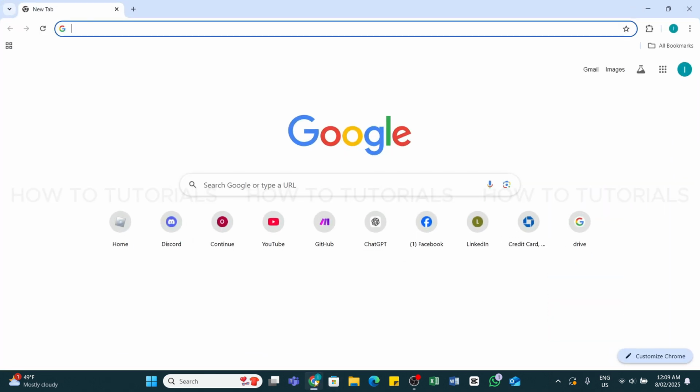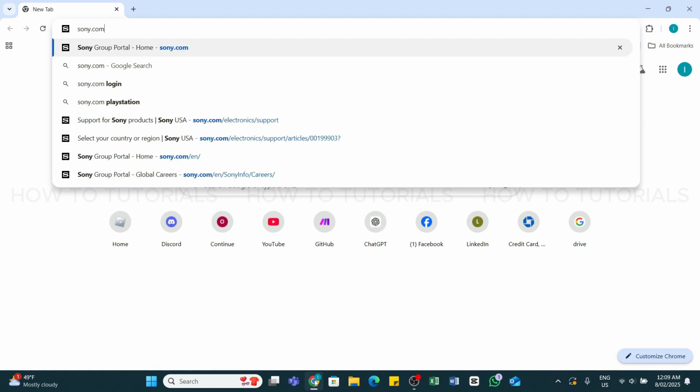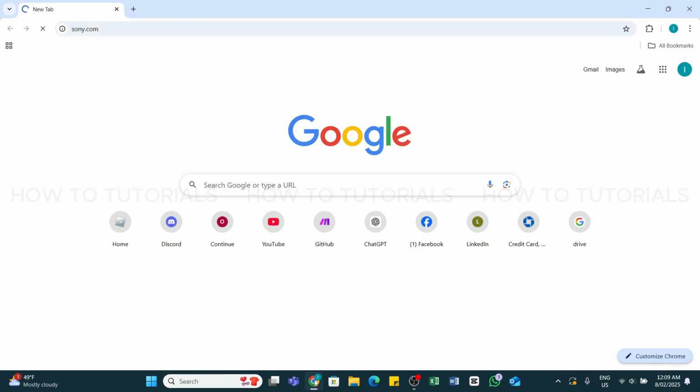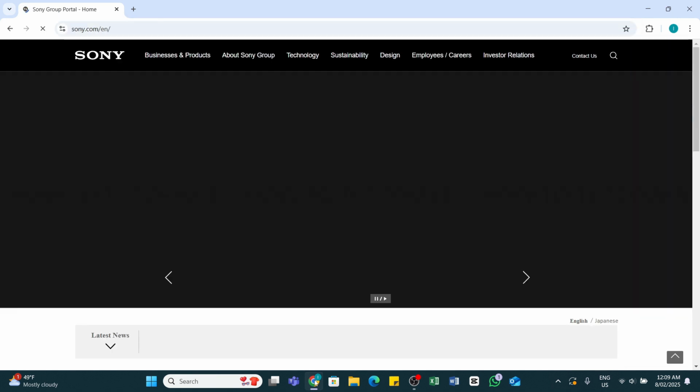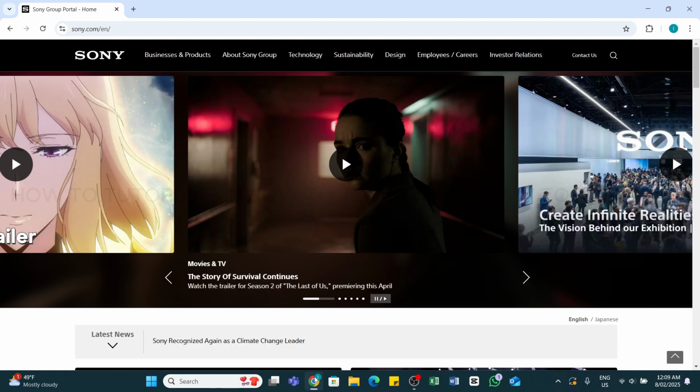Now once at the browser, in the search bar, type in sony.com. This is the official URL of Sony company. Now after entering this keyword, press the enter button to search for it. And within a while, you will be taken to the official website of Sony company.